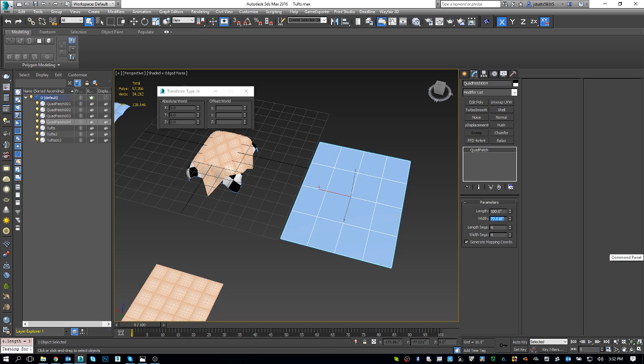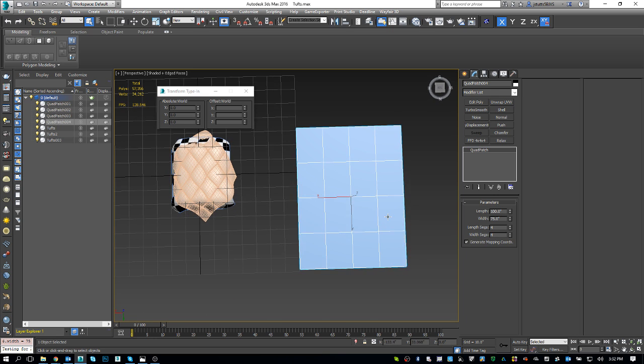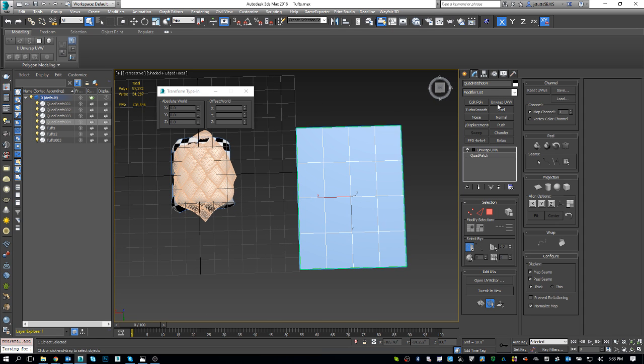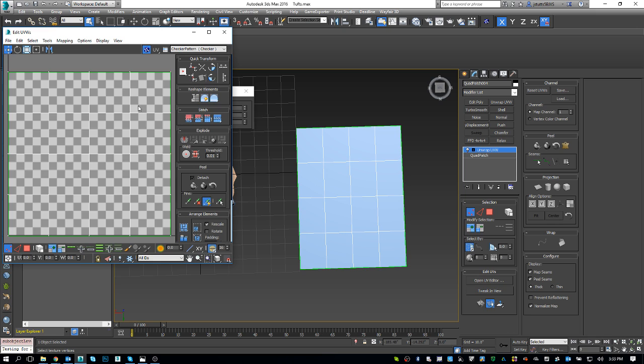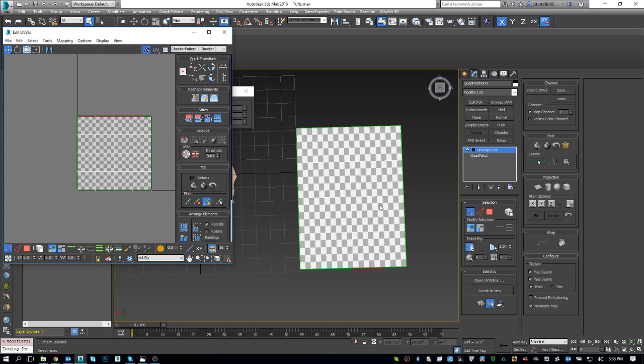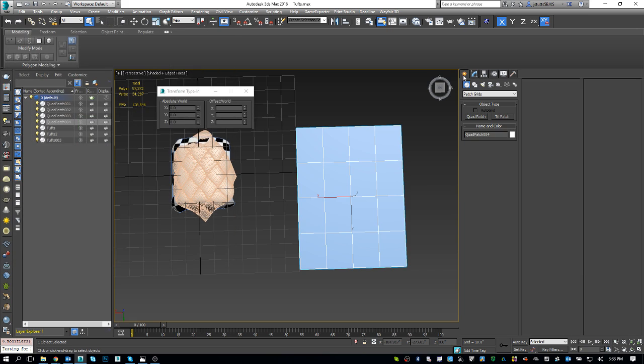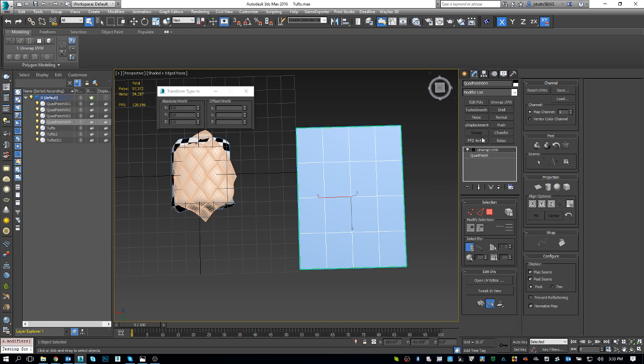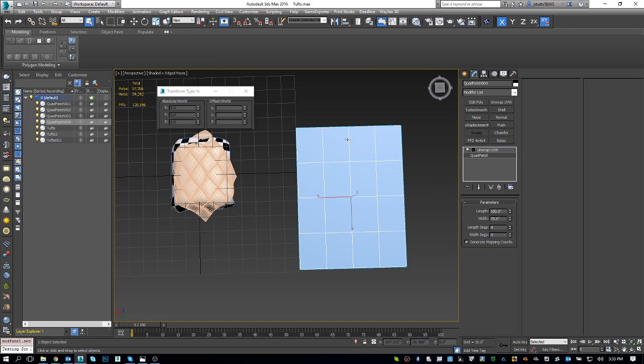So I'll just do something like this, and I'll keep this at the default of 4x4. And I like to keep on generate mapping coordinates, so that if we see the UVs, it works out. This unfortunately does not have the real world scale option that polygons do, but it's a simple object, so not a big deal.